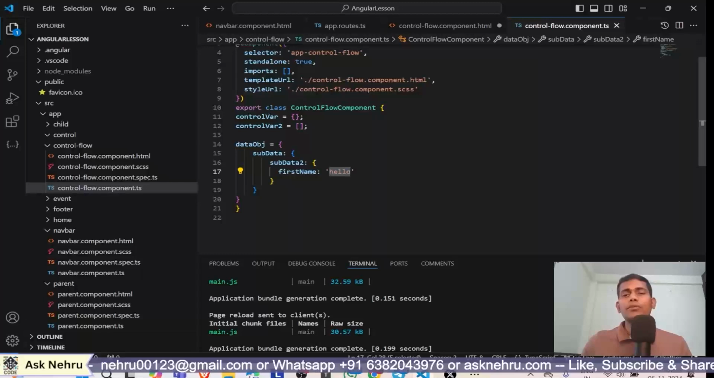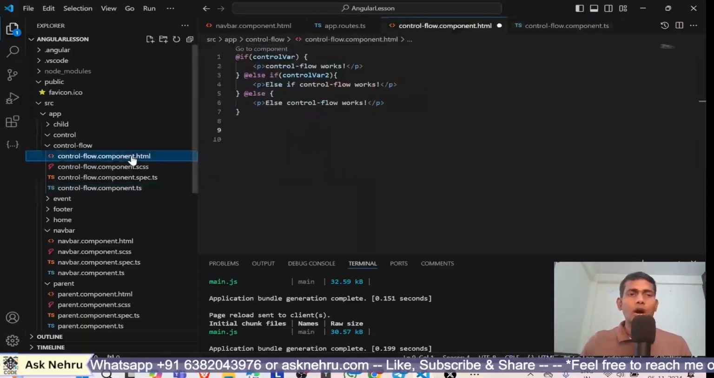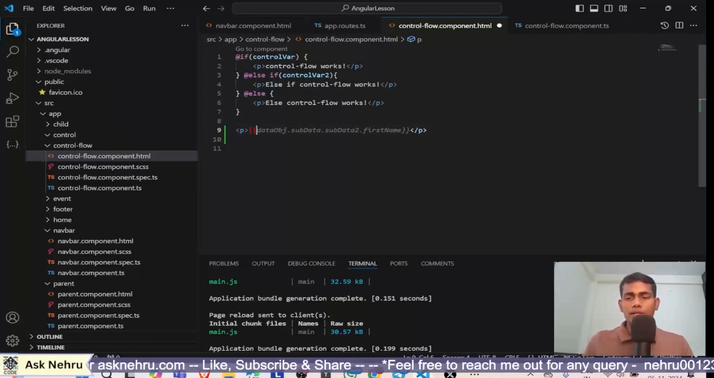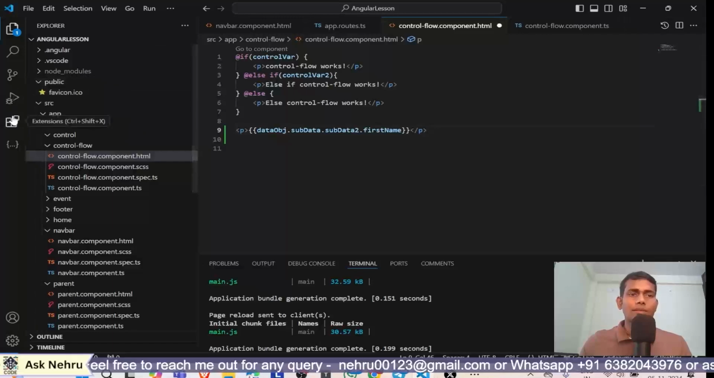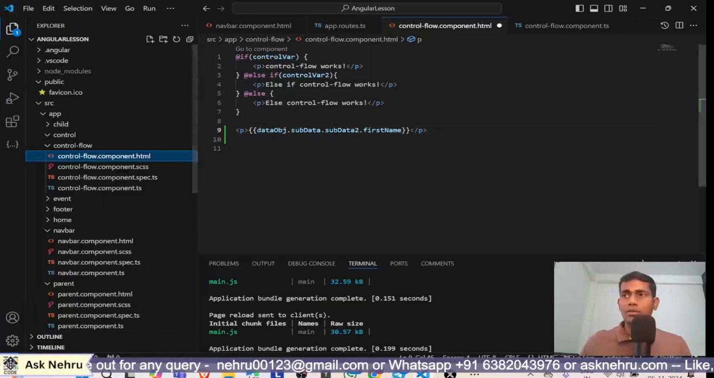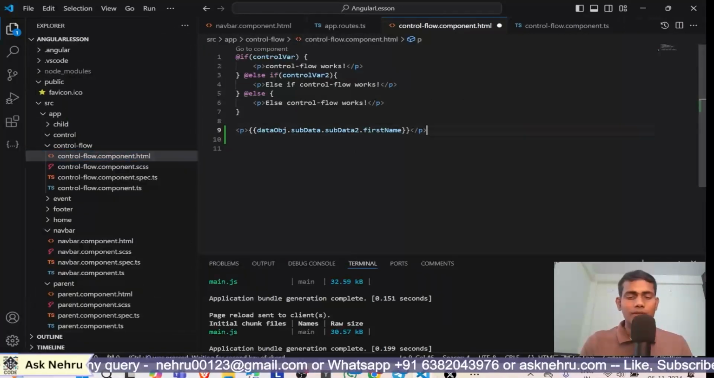Okay. So if you have to access the value of the first name, you should use dot notation. Am I right? So how will you achieve it? You will achieve it by coming here. For example, we create a paragraph tag and we use double quotes and you will use this manner: data object dot subdata and subdata2 and first name. Okay. So it is easily printed because of the Codium extension. If you use the Codium extension, it's really powerful. You have to sign in so that you can get access to it.